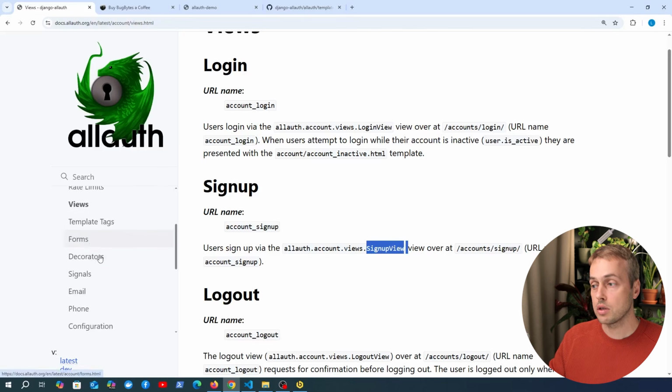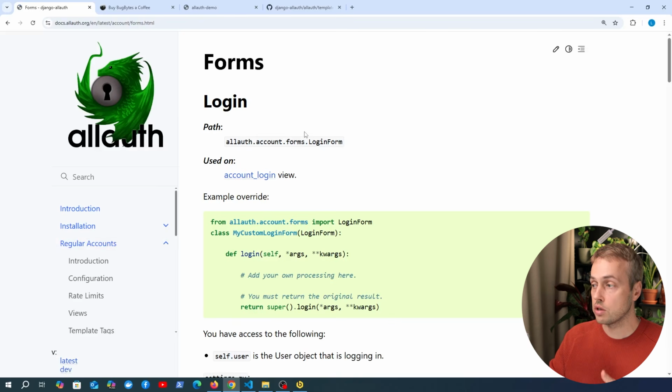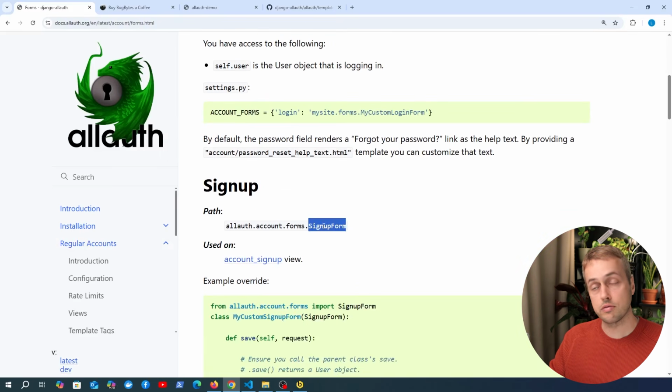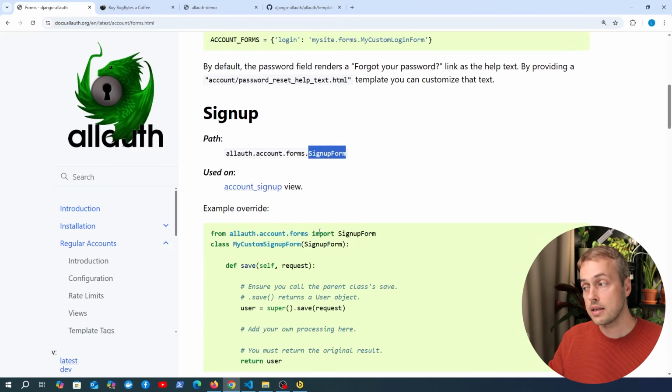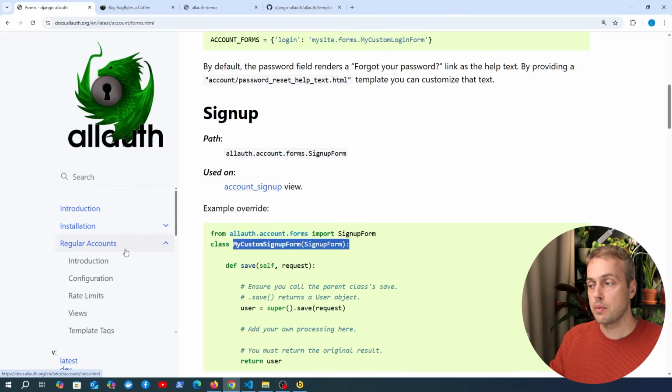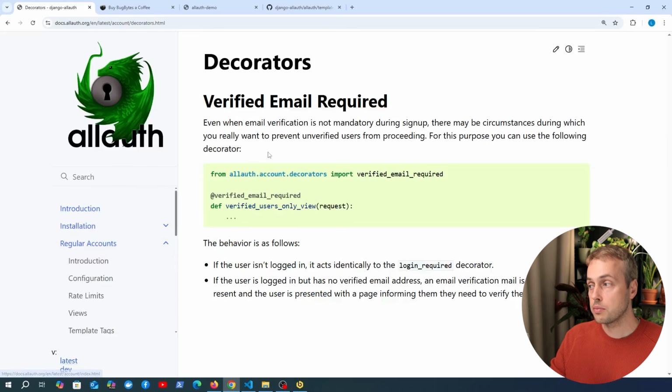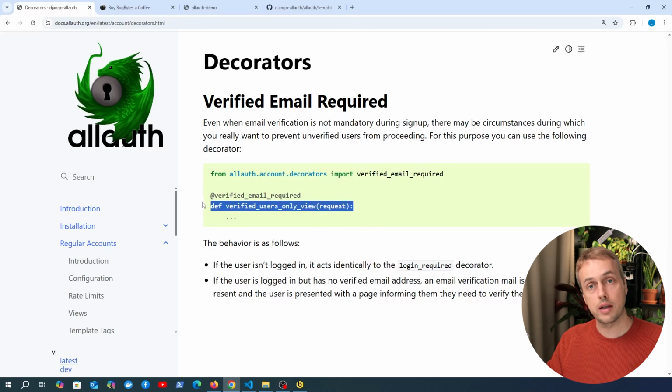And we also have similar for forms as well. So if we go to the forms page, we have a login form, and if we scroll down, a sign up form, and so on. You can extend these with your own forms, as you can see here, and then point the settings to the relevant form if you need to customize those workflows. And we also have a decorator in the account package, and that's the verified email required decorator. And you can use that if you want to make a view and its functionality only accessible if a user has verified their email address.